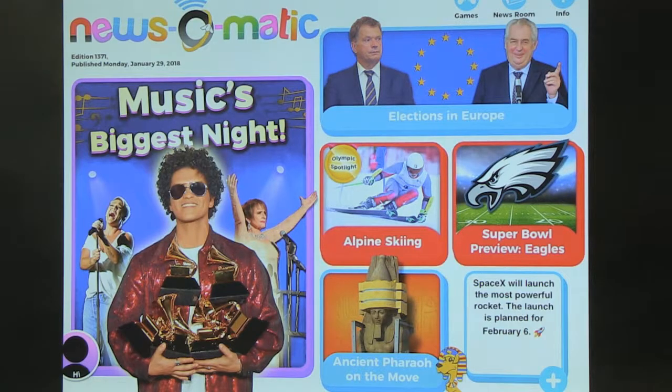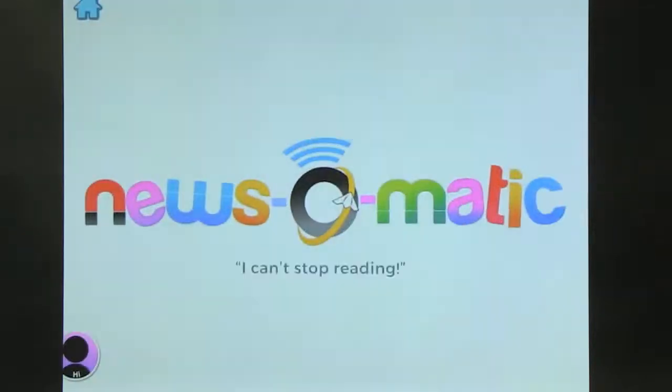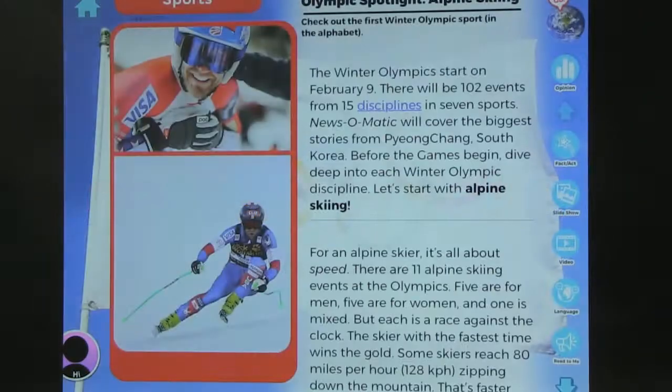You don't have to use just that day, so you can see there's alpine skiing and hyperlinks within that text as well. So this is Newsomatic. Great option, again, has been with us for quite a while. If you're a parent and you want this at home, after a month of free trial that you can try it and see if kids use it, you can start paying for it.